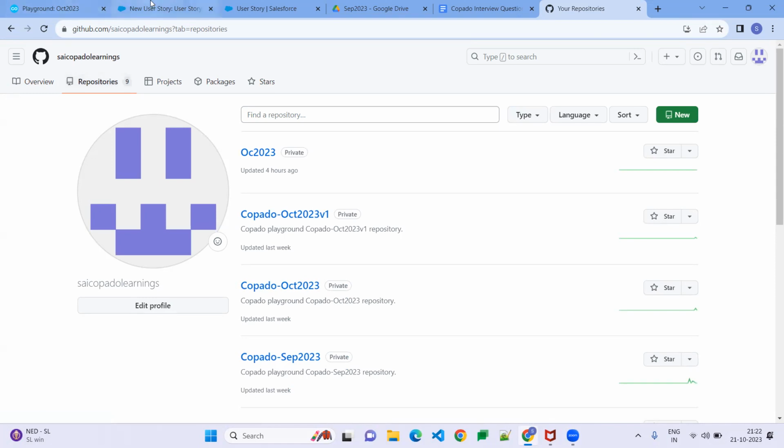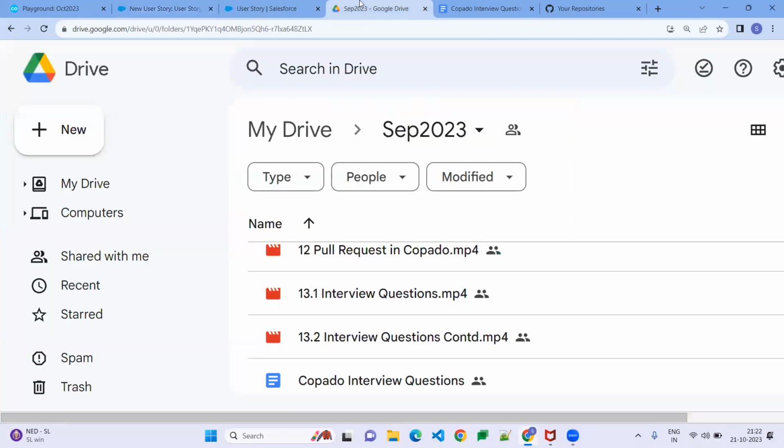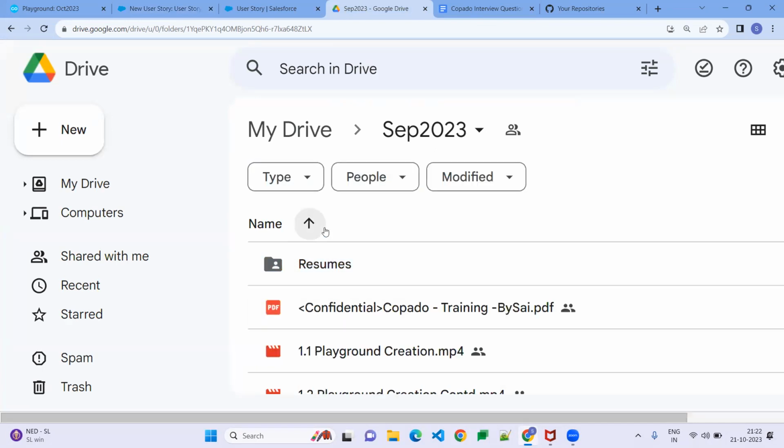Okay. So are you going to explain a scenario where there is one piece of code, the same file, the same Apex class, that is going to be changed by two or more persons? Is there any conflict? Do we have that?